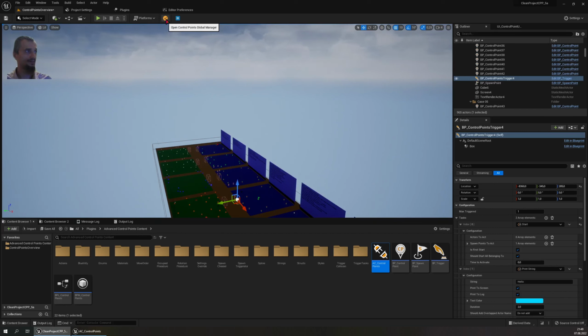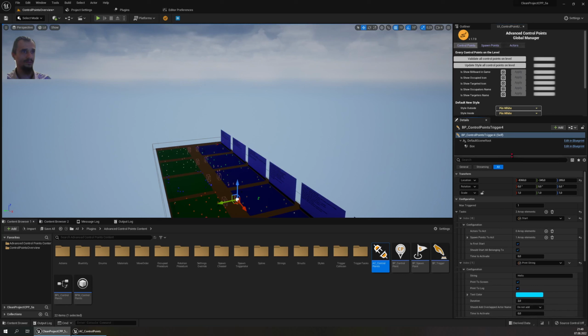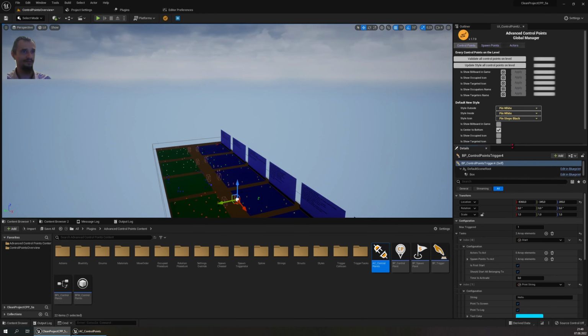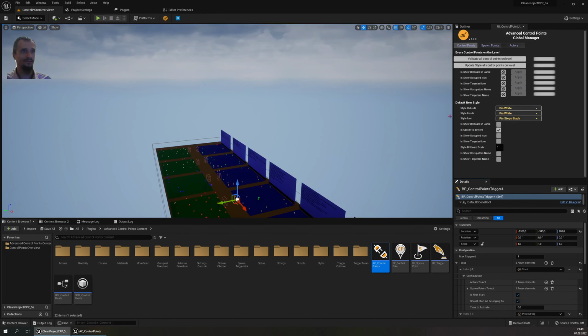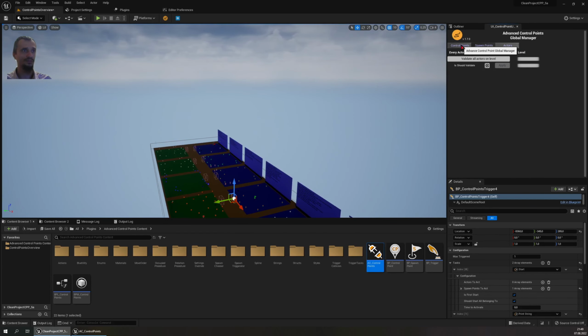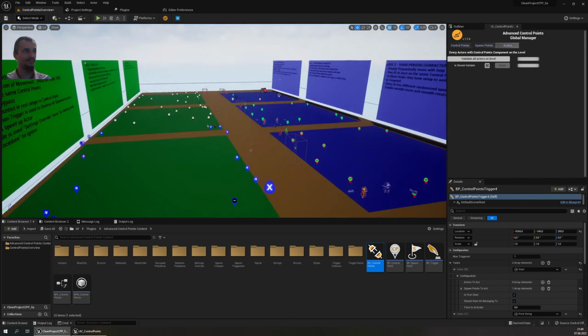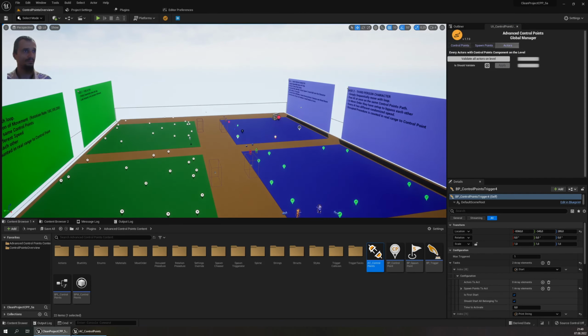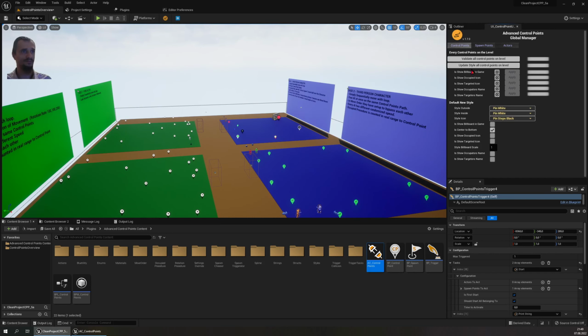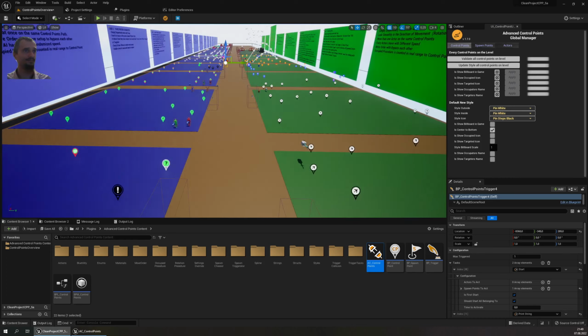Here we can turn on global manager. And as we can see, it's an independent window for controlling everything on the level. For example, control points. We can change some parameters of control points on every level.